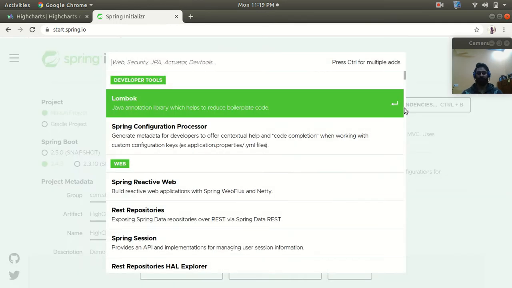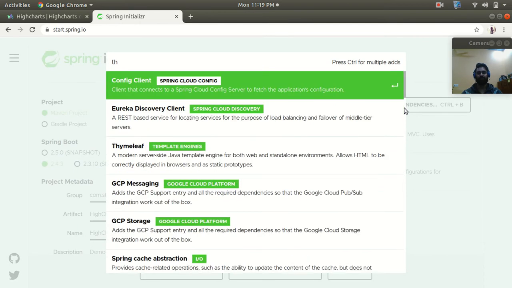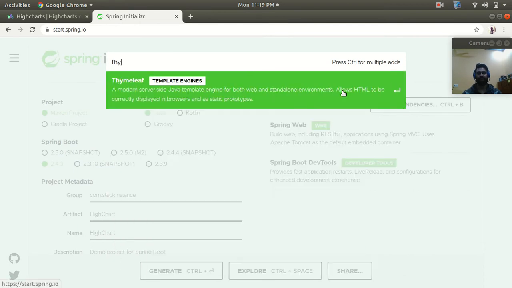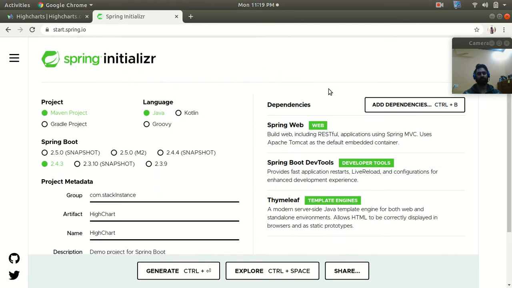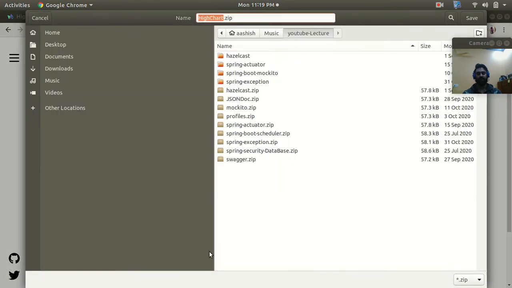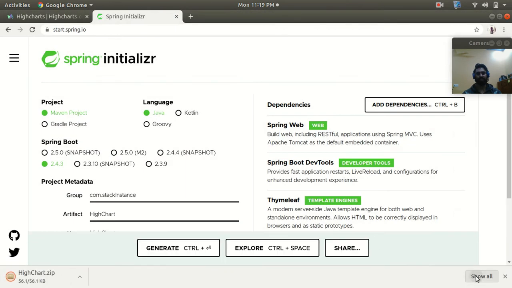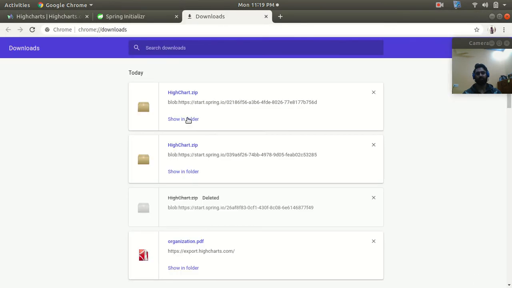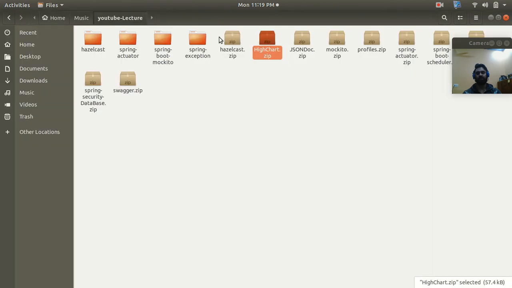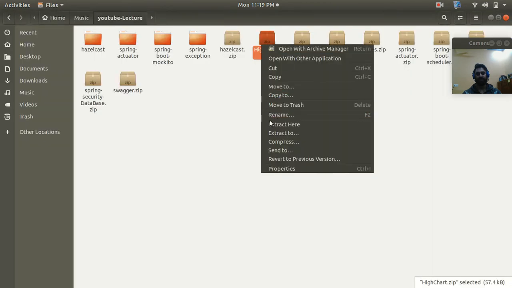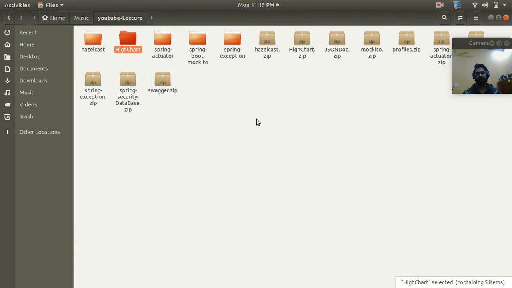And now I will add, so here I will use the Thymeleaf. So Thymeleaf is a template engine to generate the UI for us, right? So let's generate this project, and here it will be downloaded in a zip format. So we need to extract it. So let's go to the downloaded folder, and now extract this zip.